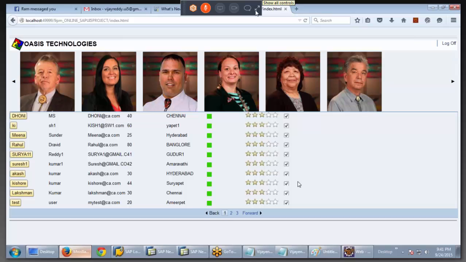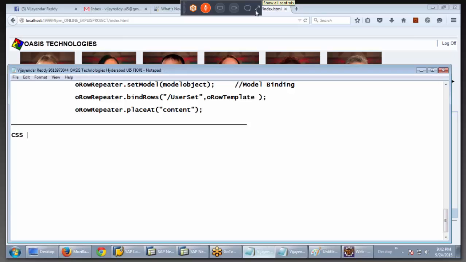So what I mean to say is CSS is one of the concepts which will try to change the appearance of the screen according to requirement. CSS will allow a developer to provide the appearance according to his requirement instead of depending on SAP given appearance. So let me write a simple note here. CSS, that is cascading style sheet.